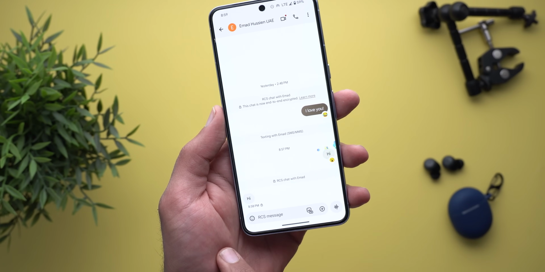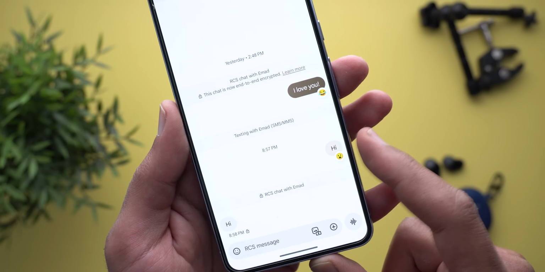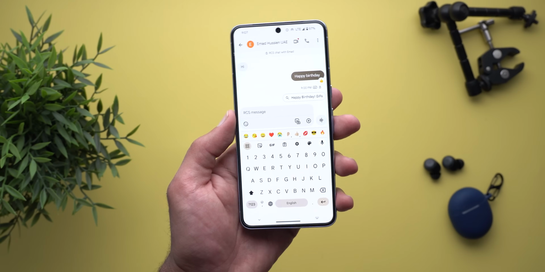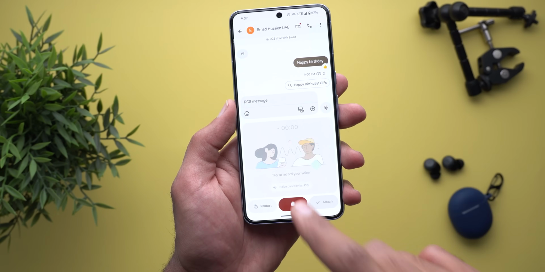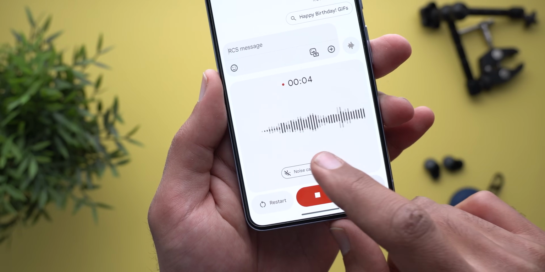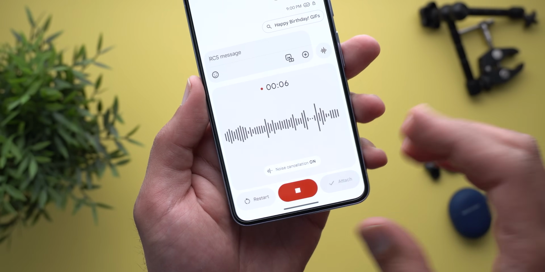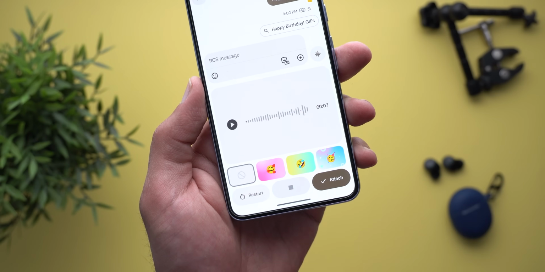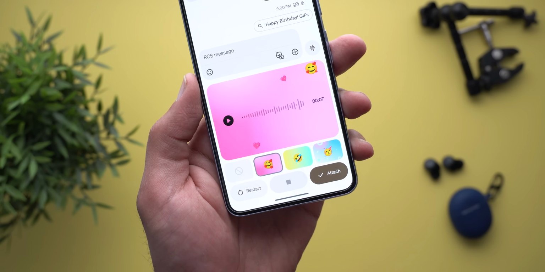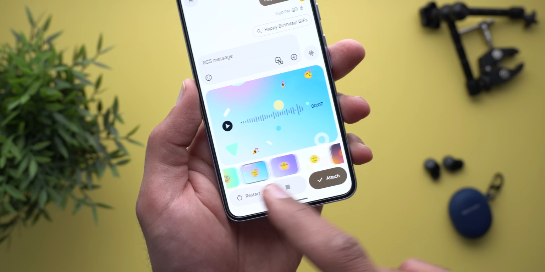You get some animations, and also the bubble changes its color briefly until the animation finishes. The voice messages also got a couple of new features. The first one, when you start recording, now we have a new noise cancellation toggle that you can turn on or off, which helps in reducing the background noise. Once you stop the recording, you have the ability to choose between different styles for your voice message to make it pop in the conversation.